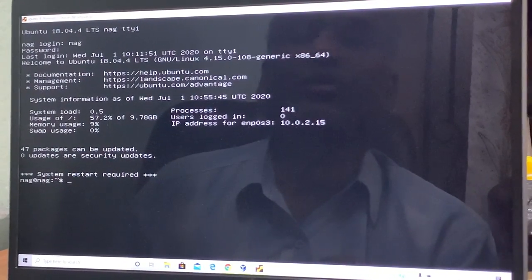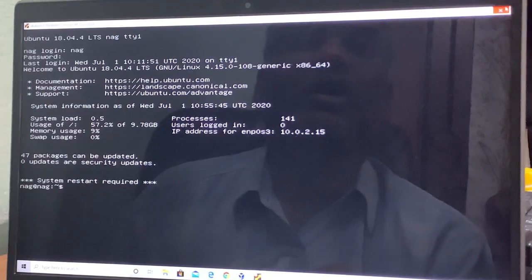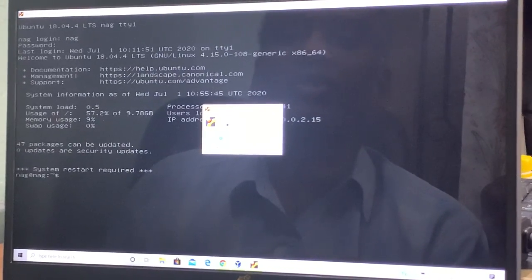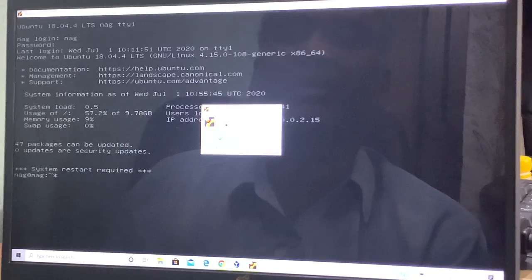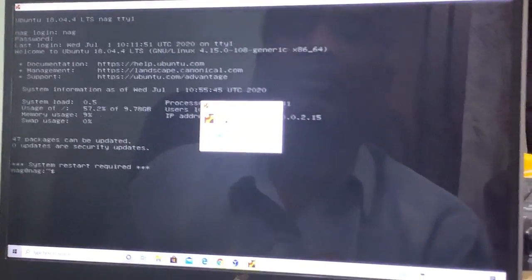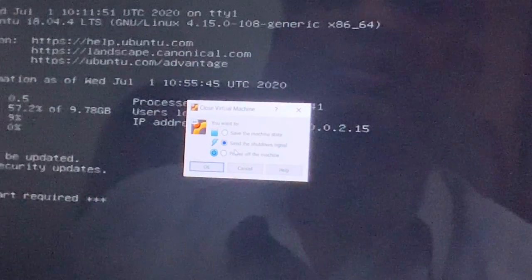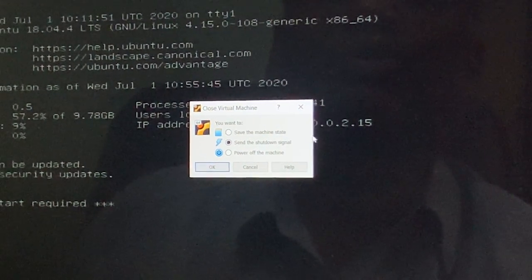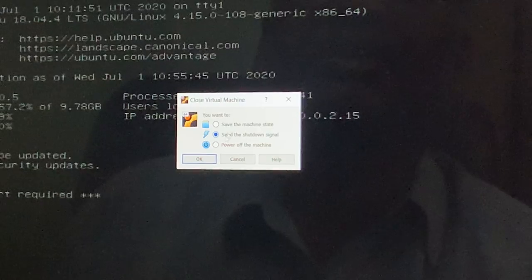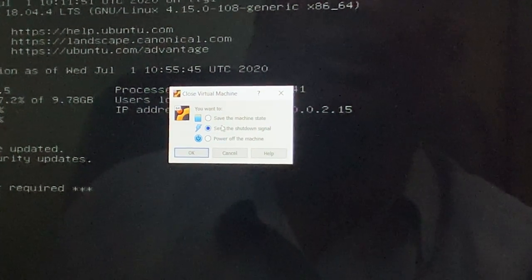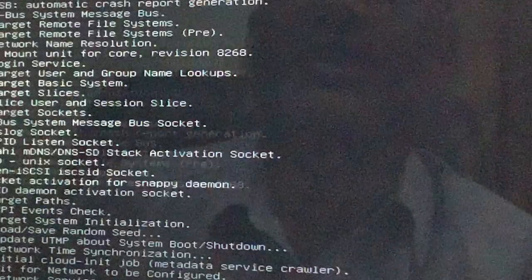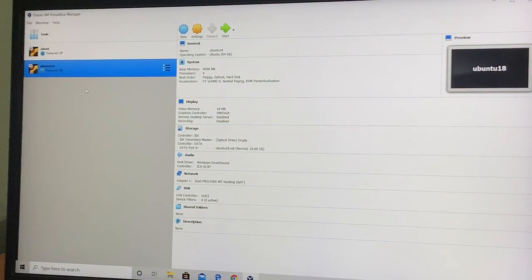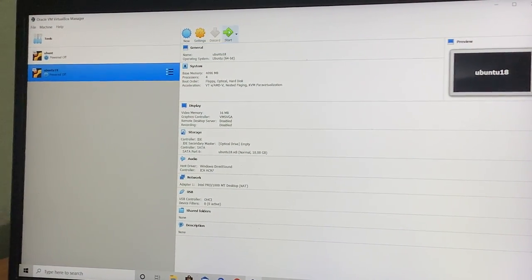So once again, you can issue the command at the dollar prompt, or you can abruptly close the session. Of course, it's not a preferable option to close the session like this, but I need to restart the virtual machine. So I'm sending the shutdown signal so that you can also see here. If you don't know the command, you can also issue the option by selecting the virtual machine dialog box, enable send the shutdown signal and click OK. So once the virtual box server is off, we can restart the machine again.